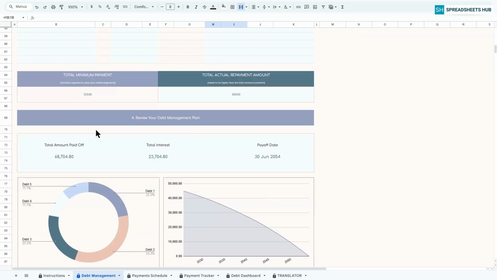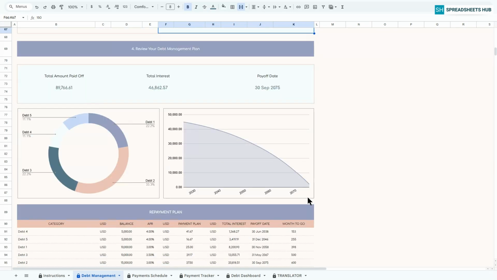The minimum payment amount is calculated automatically. Enter the actual repayment amount. It is important that this amount is not less than the minimum payment. The information in the Review Your Debt Management Plan section is updated automatically.